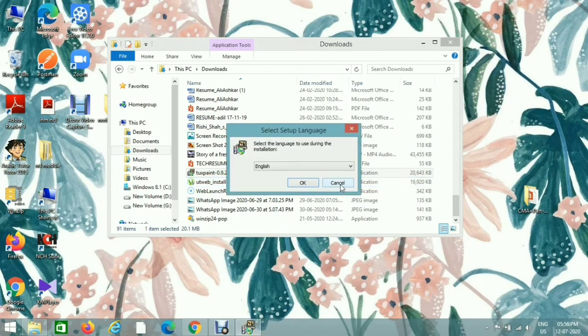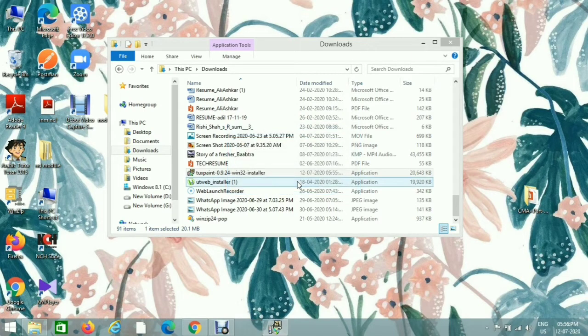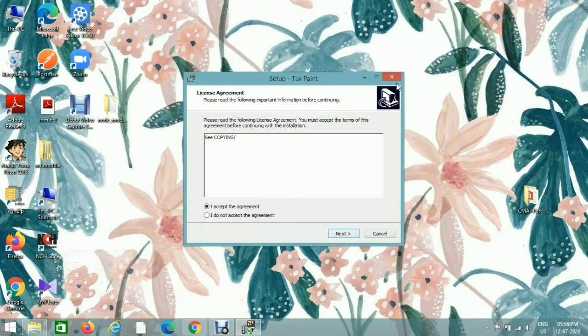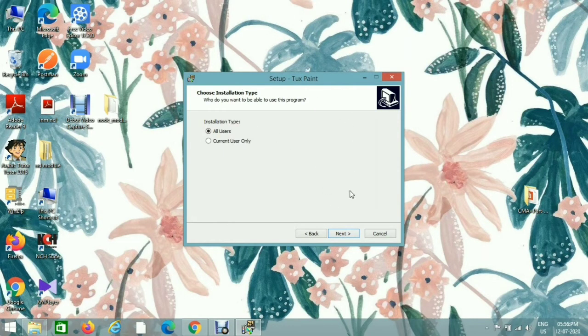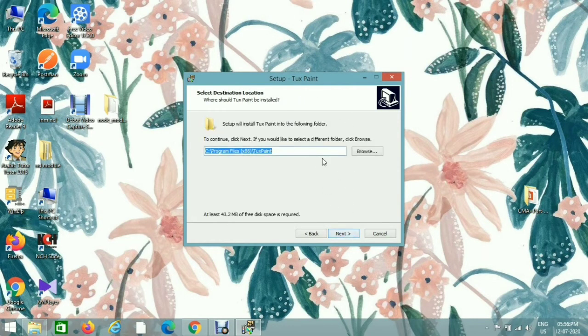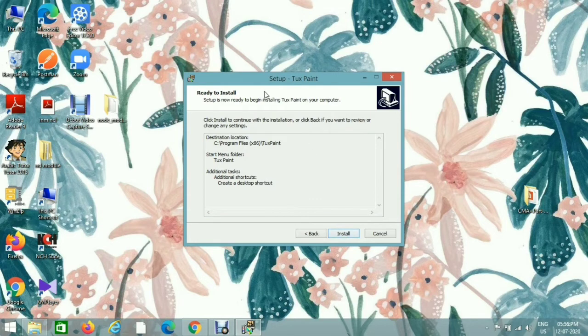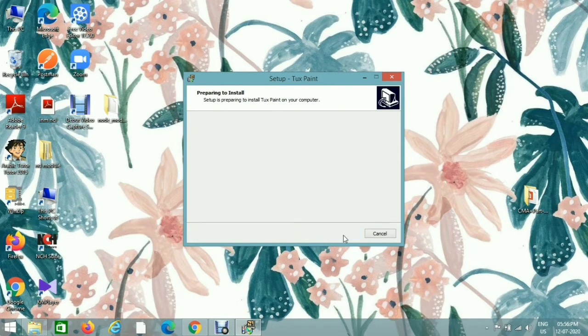Now you'll see a window to select language. Click on English, OK. And then click on I accept the agreement option. And then click on next. All users, next. Next. Next. And if you want to create a shortcut, next. And then install. Now your file will be installed.